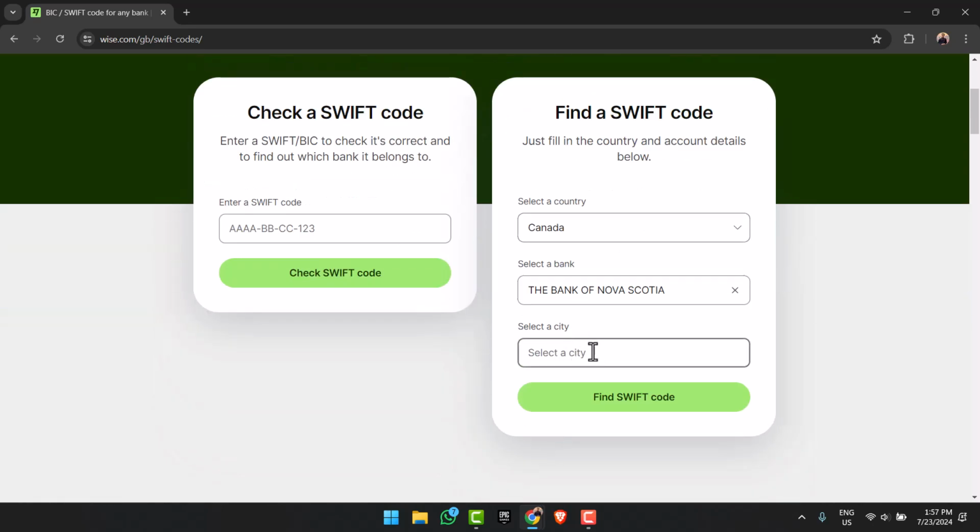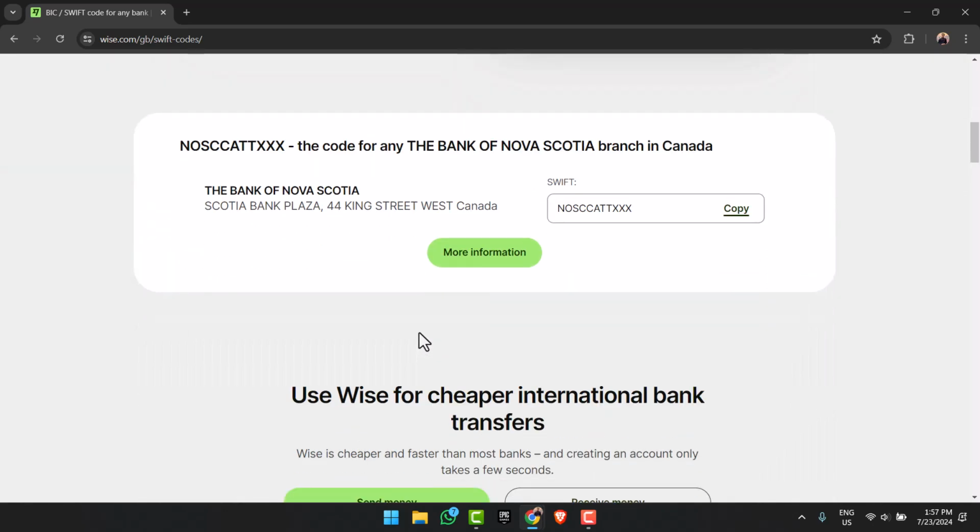Now if you want, you can select a city, but if you don't, simply tap on the option find Swift code, as the Swift code of any Scotiabank in the entirety of Canada is basically the same. So as you can see, this right over here is the Swift code of your Scotiabank, so you can simply copy it from here. So that was it for this video.